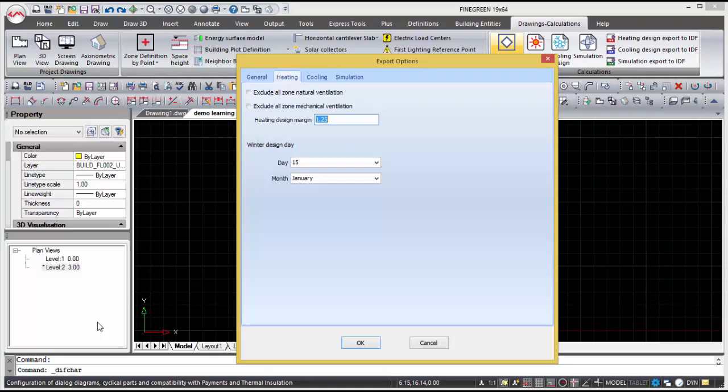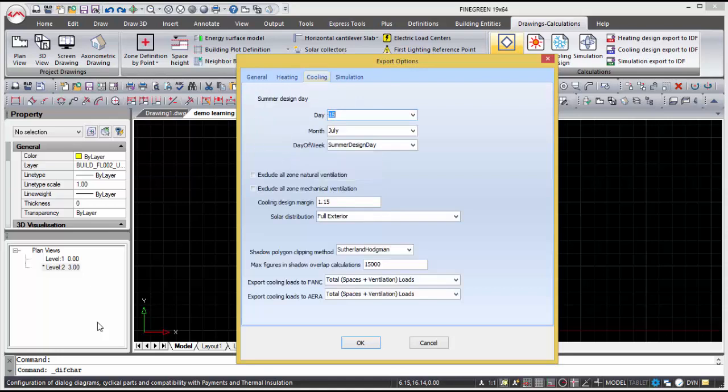In the Heating Design tab, we set the desired security increase of 25%, so we enter a factor of 1.25. We also set the worst day for heating system design. In the Cooling Design tab, we define the worst day for the design of the air conditioning system. We set the desired security surcharge of 15%, so we enter a factor of 1.15. Loads can be exported to the Fine HVAC program by selecting the type of load from the drop-down menu.